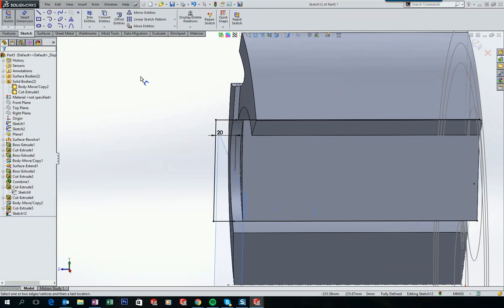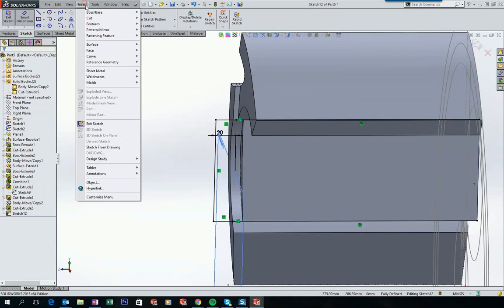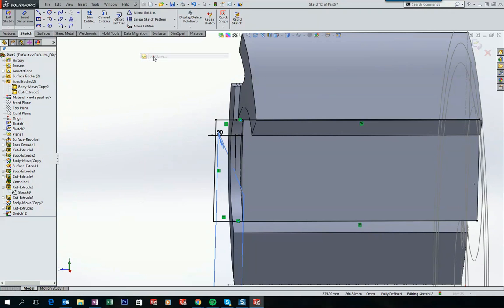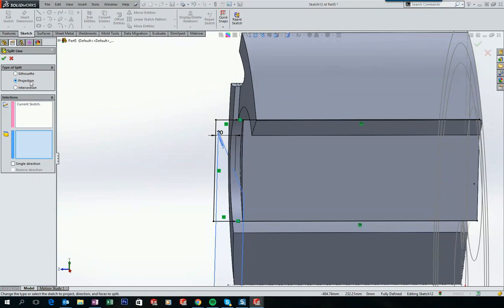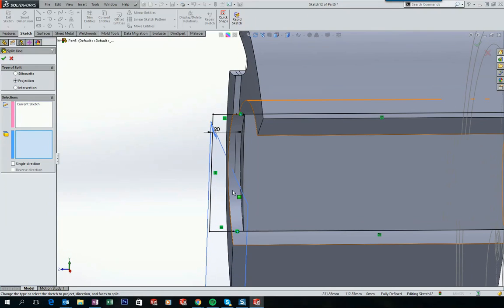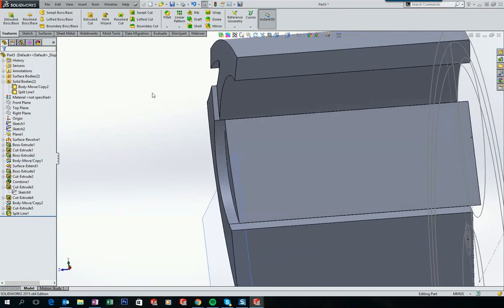So now go to insert and go to face, go to curve and choose split line, and it should choose projection by default with the current sketch chosen here, and you will split this face. So when you have chosen this face, click OK to accept. Now it looks like this.